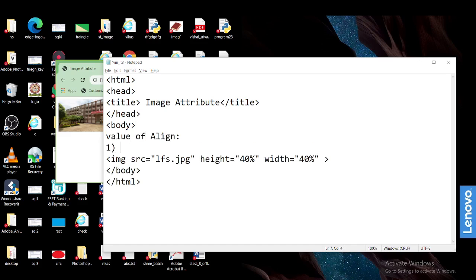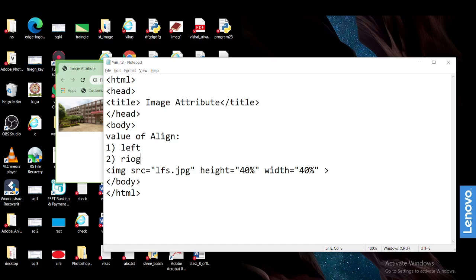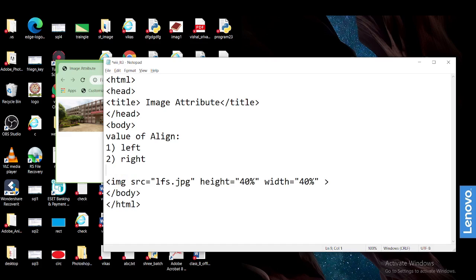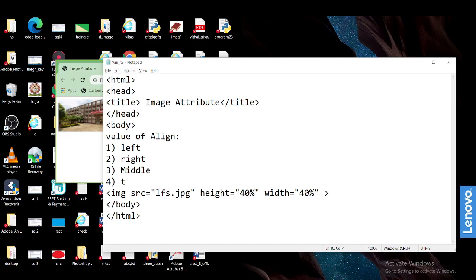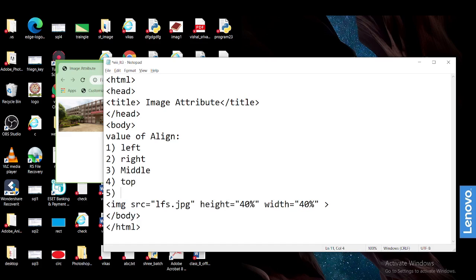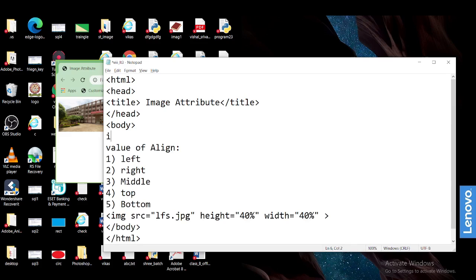We have first left, then second right, then third we have middle, the fourth is top, and the fifth one is bottom. That much value of align we can use with an image. Here the image that we are going to display is called an inline image. The image that is displayed in the direction of text flow.